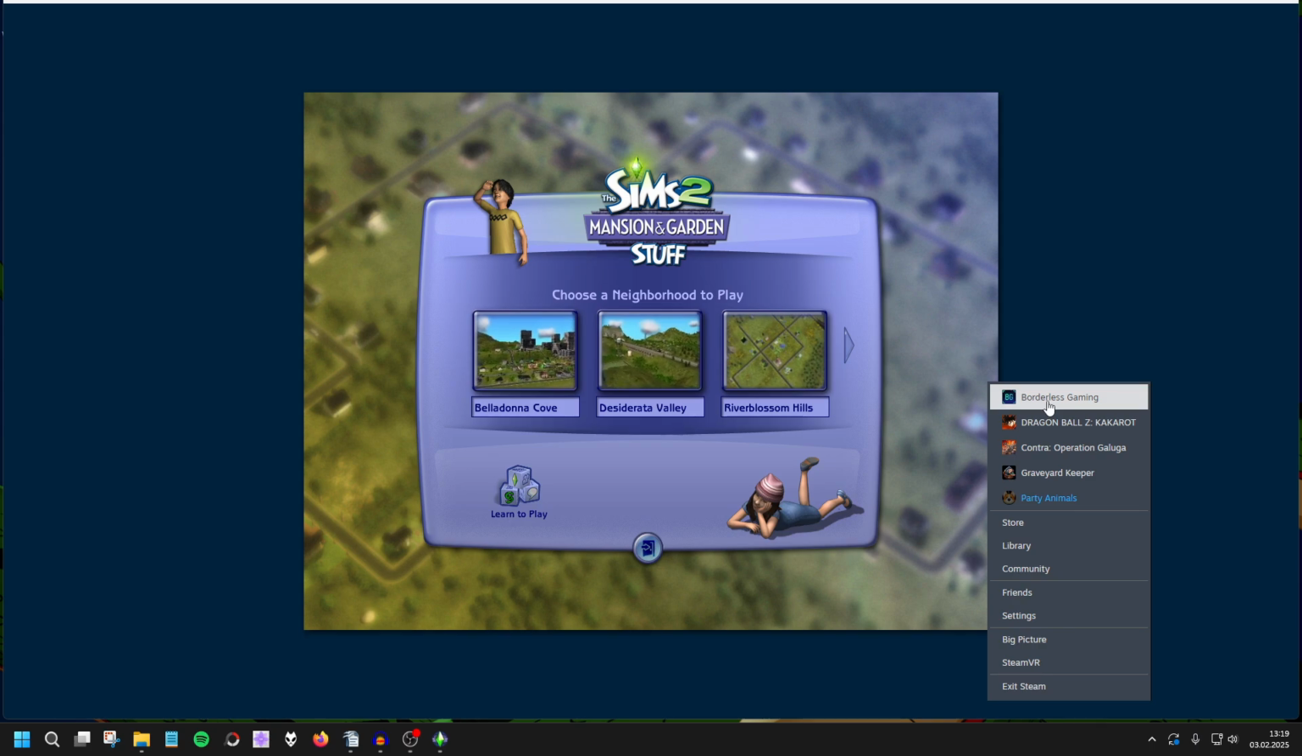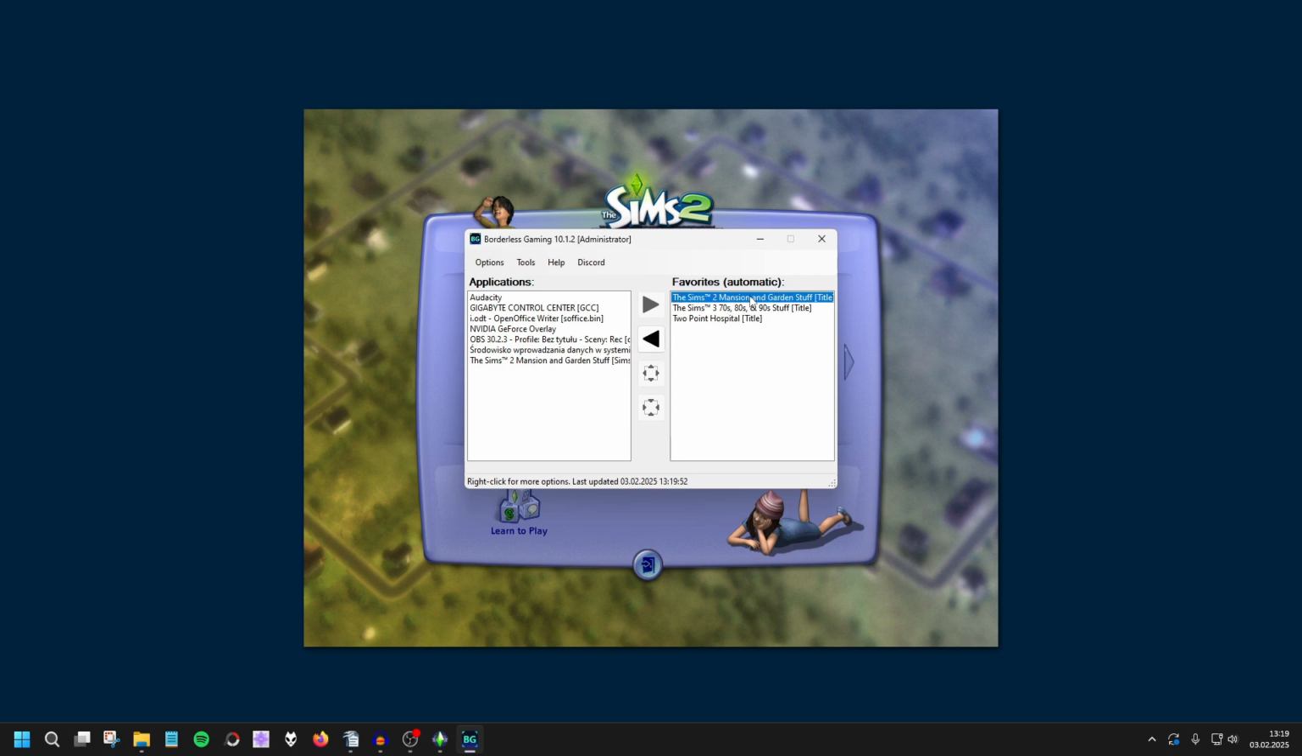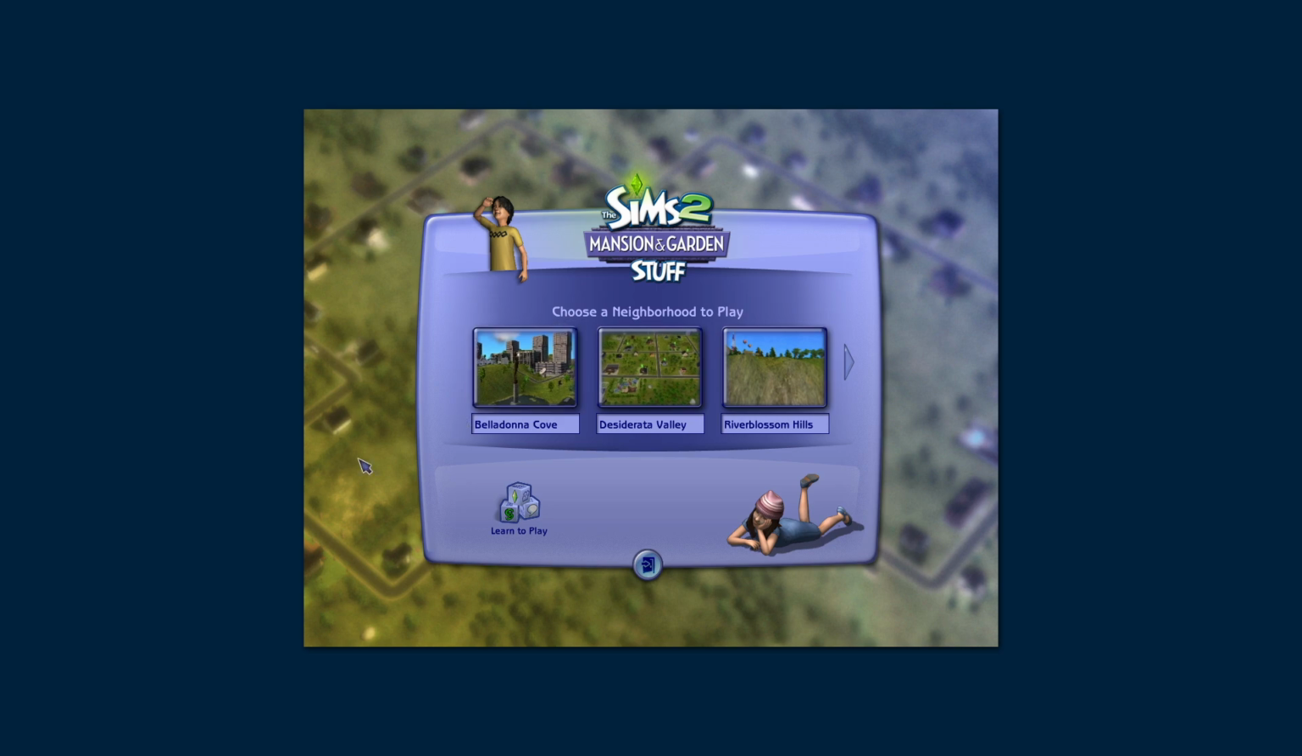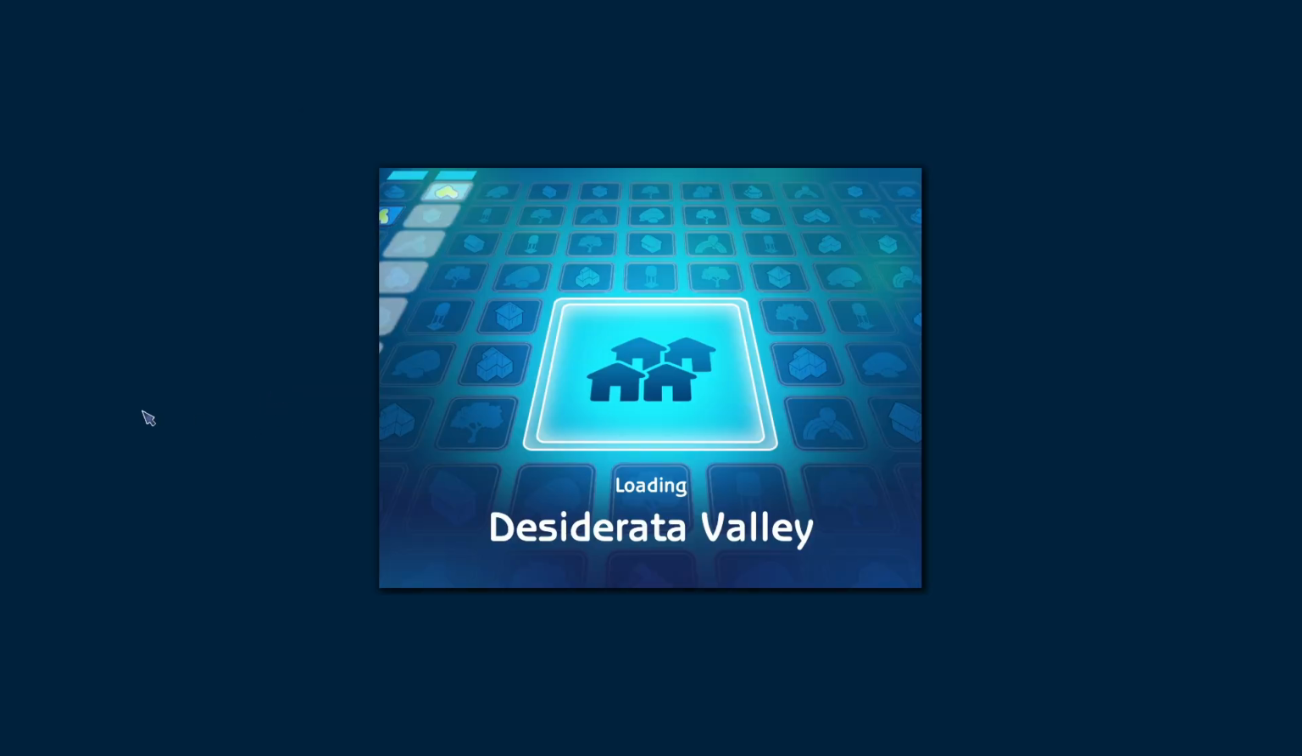I got it once for like $1 or something on sale. So you launch Borderless Gaming, put The Sims 2 game in favorites, minimize it, and it's now borderless, and it looks beautiful. Let's go back to the settings.